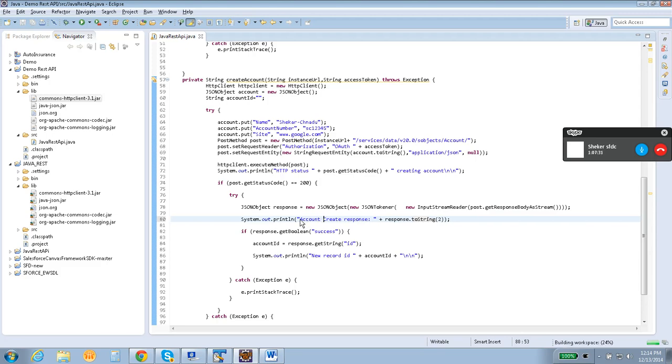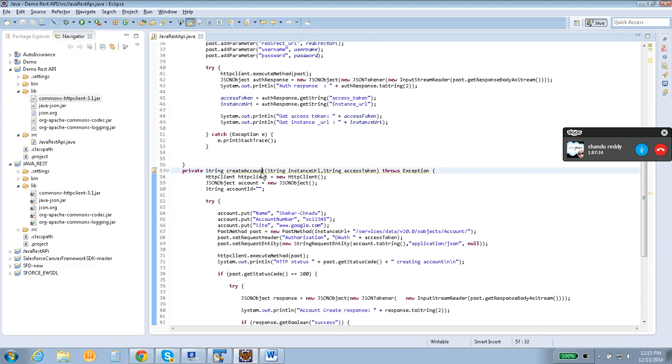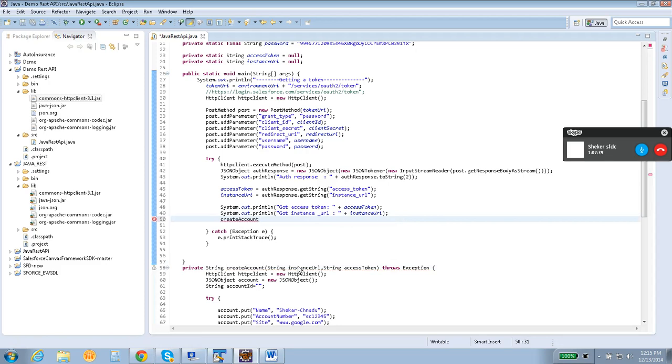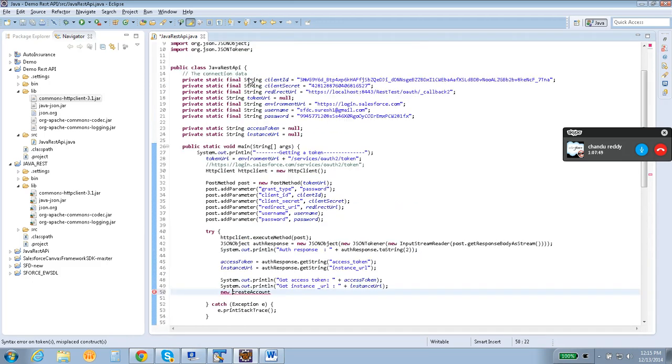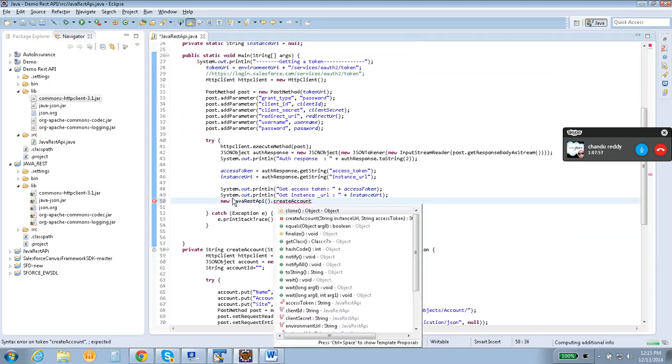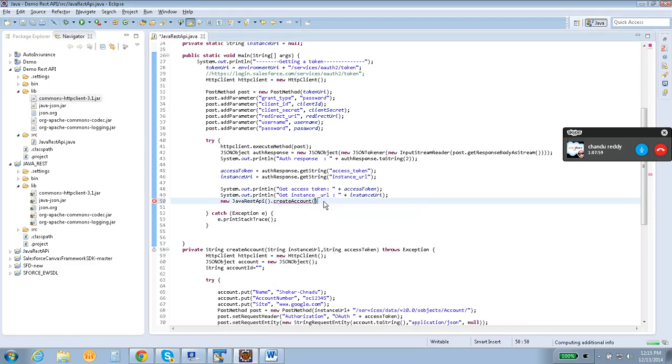Okay, so now I need to call this particular method. You know how to call a method, right? Since it is a method, I need to create an object of this particular class and call it, because this is not a static method. Correct. Same thing we used to write in Apex also. I need to pass two parameters, instance URL and access token, right?